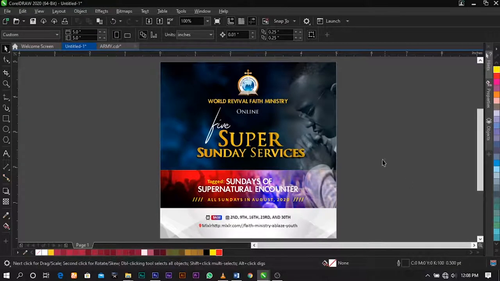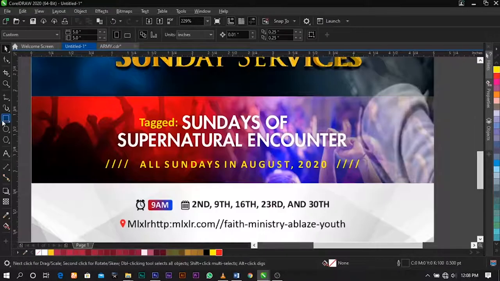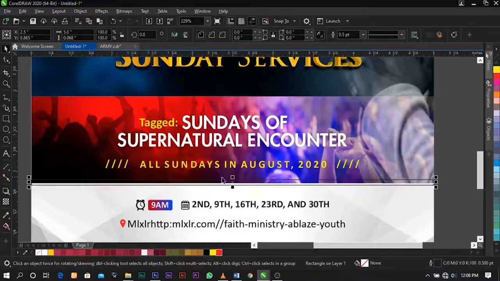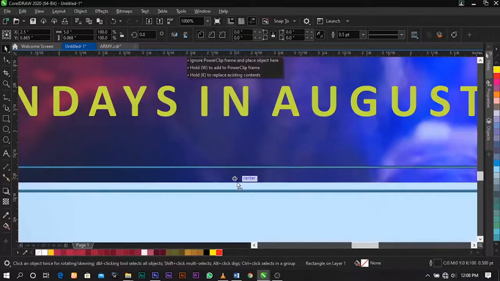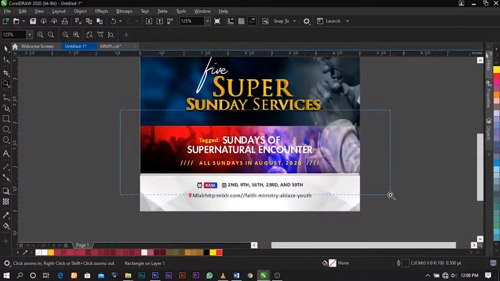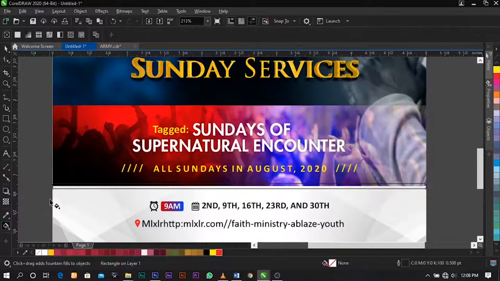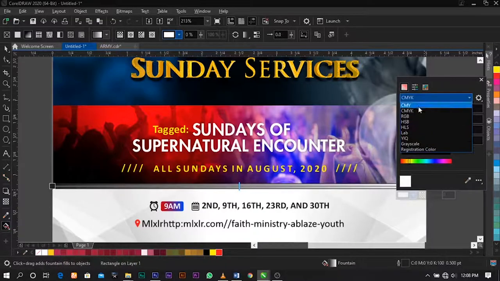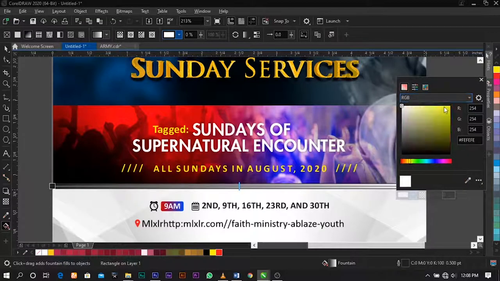Alright guys, so the next thing I'm going to do is draw a rectangle here, and use my interactive fill tool to place a gold color over here. Something like this.